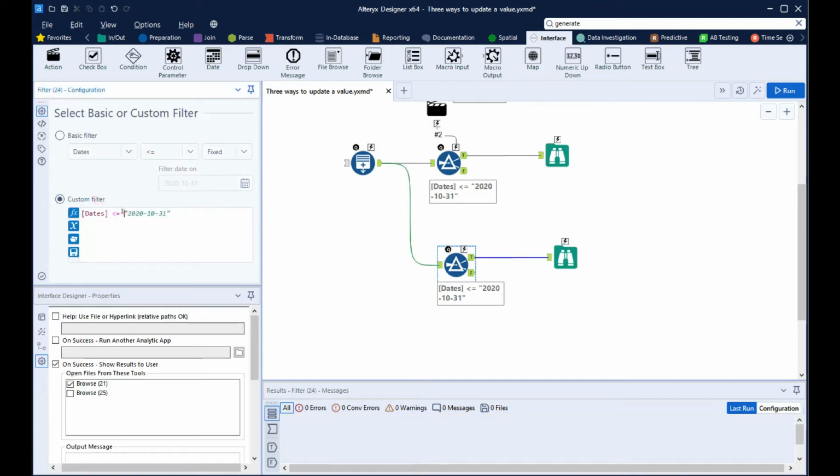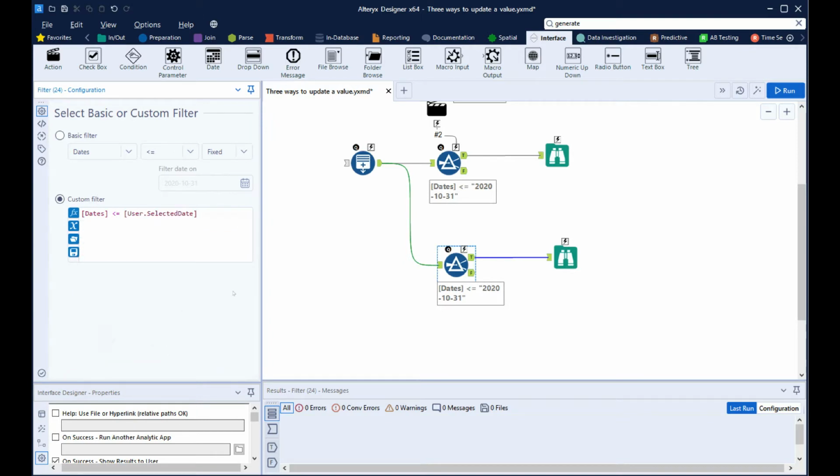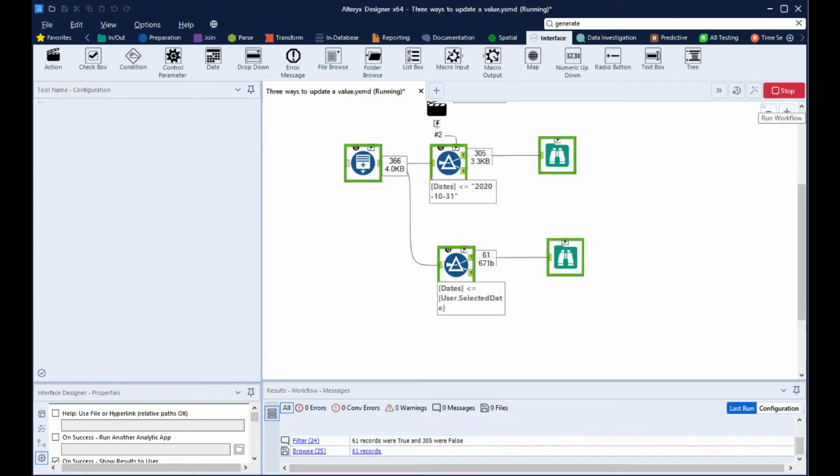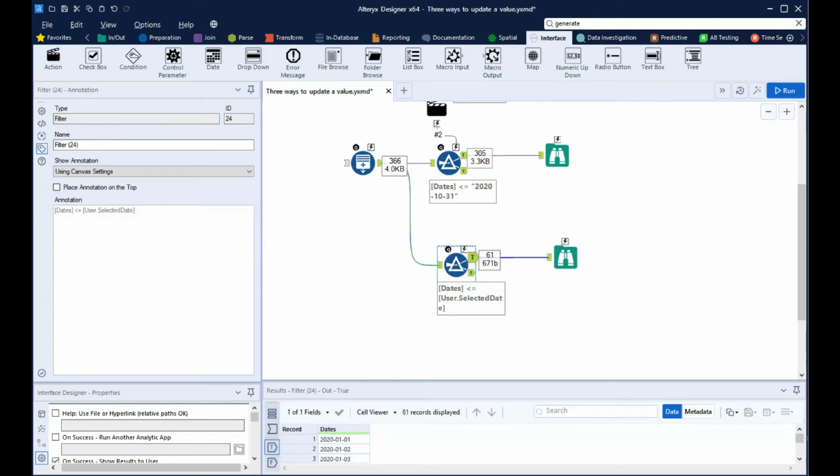And then we go to the custom filter in the filter tool, then replace the hard-coded date with the user constant. Once we've run this workflow, we can now see that it only brings through the dates that are up to that user constant.